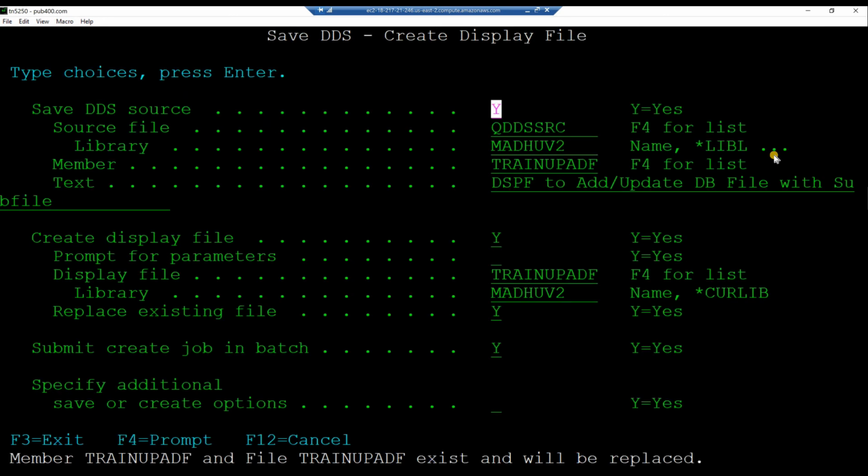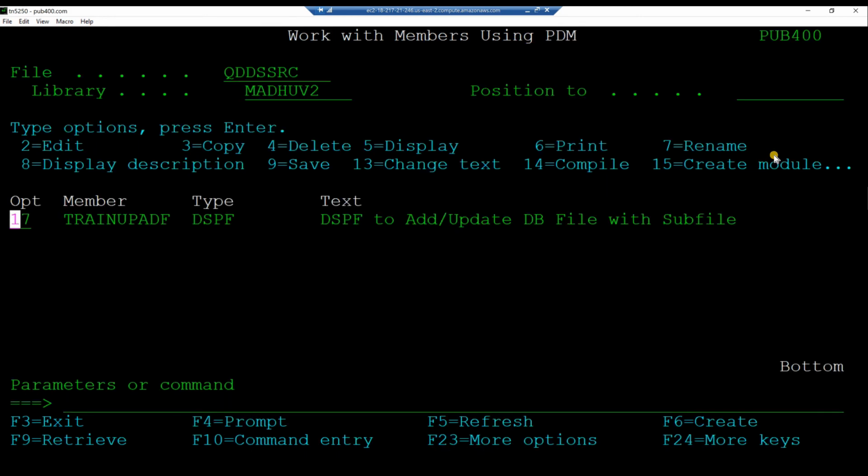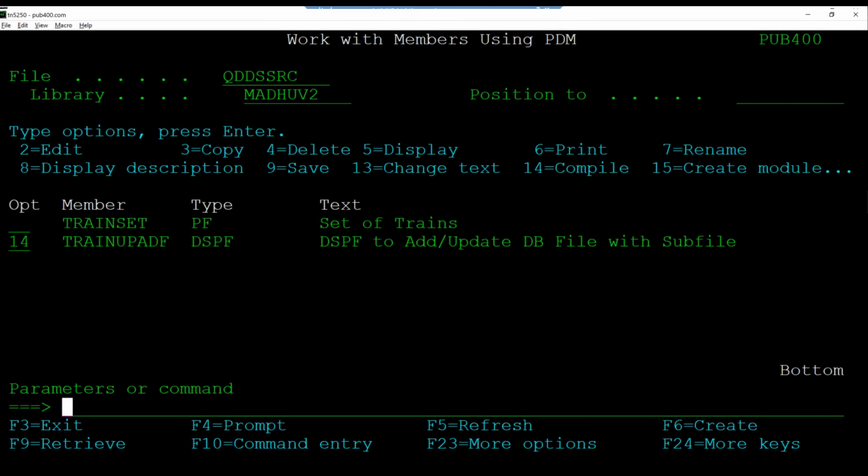It asks you whether you wish to create the display file. Let's say no. Don't save the DDS source and don't create the display file. Don't replace the existing display file and hit enter. That was a brief look at the Screen Design Aid.